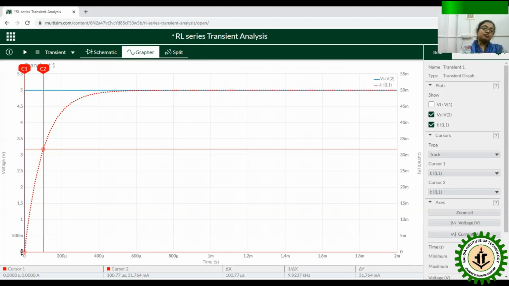And as we know, the time constant of a growing curve is the time to reach 63.2% of the final value, which is 50 milliamps here. So first we have to find 63.2% of 50 milliamps. If you calculate that, you will get 31.6 milliampere current. Okay. So now the time constant is the time taken to reach 31.6 milliampere. So first, we have to choose the cursor.